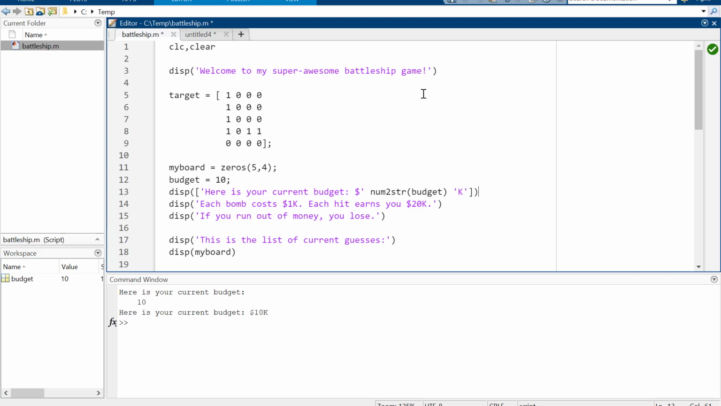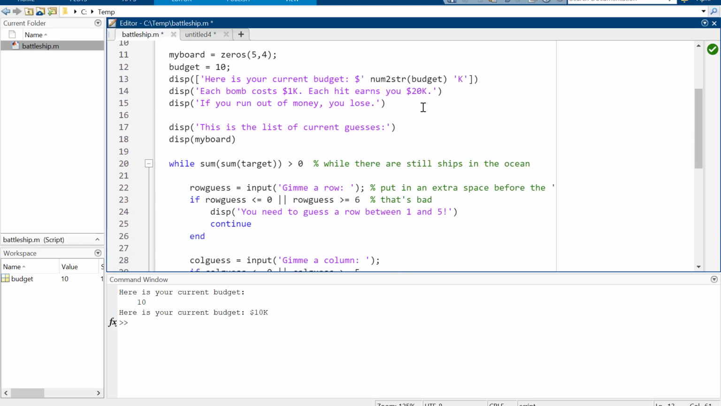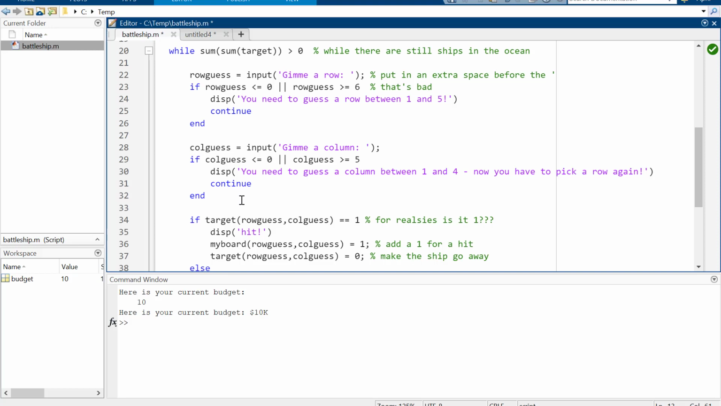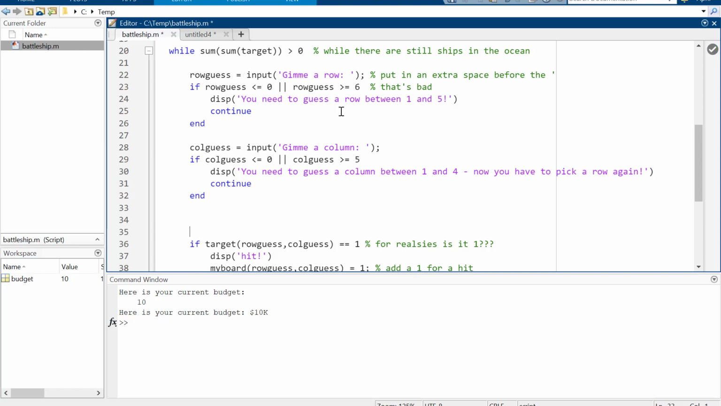So here's your current budget. Each bomb costs a certain amount of money. If you run out of money, you lose. So as we're doing this, every time we successfully get through a column and a row guess, we're going to lose money in our budget. Once I get a column and a row guess that's valid, I'm going to lose $1,000 off my budget. So budget is going to be budget minus 1, right? Does that make sense?